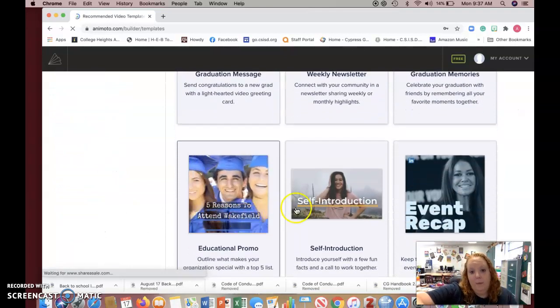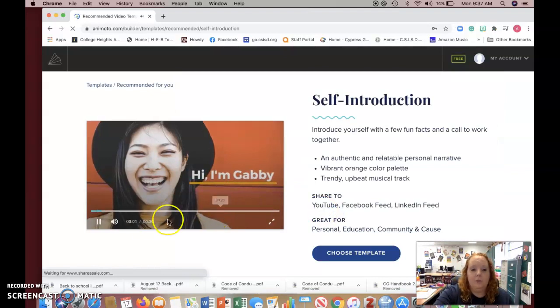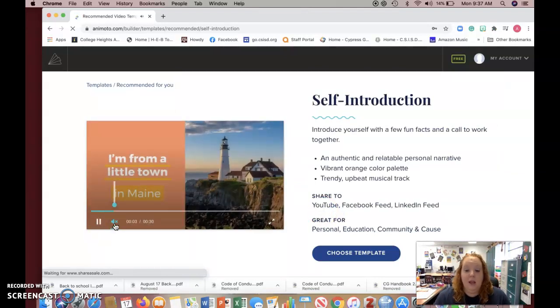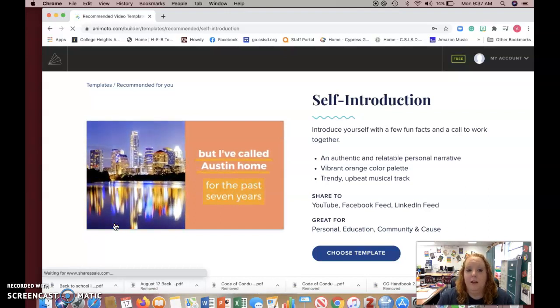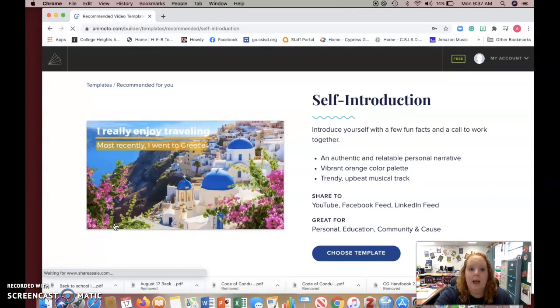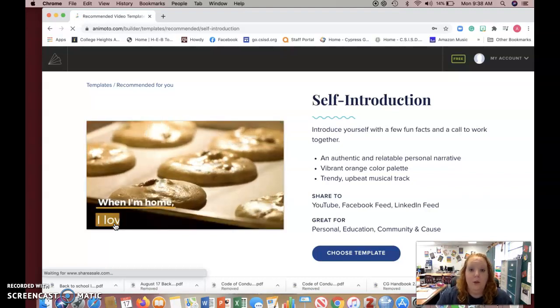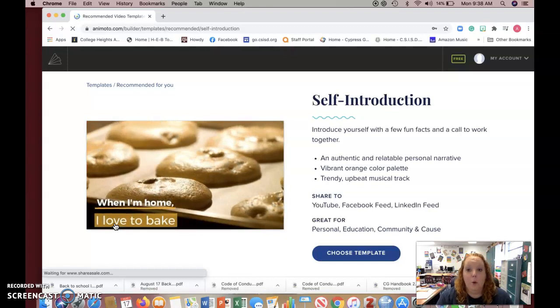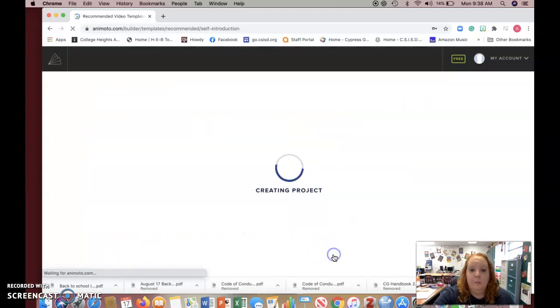These are all free. So I'm going to start with a self-introduction video just because it has music. They all come with music. They all come with different colors and fonts. And I like this one because it has just one picture on each one. Now, if you decide to do one that has multiple pictures, that's fine as well. But still remember, we're only going to have 6 to 7 slides. Okay, so I'm going to choose this template.